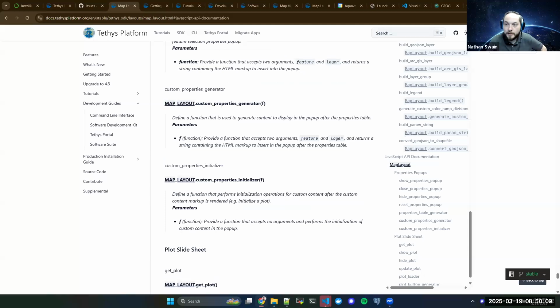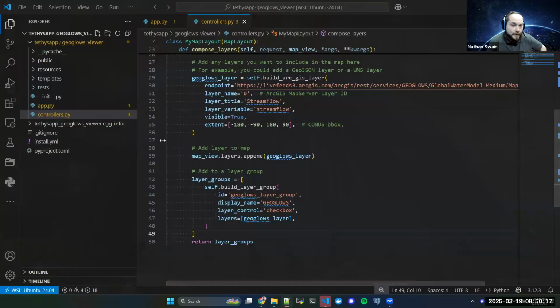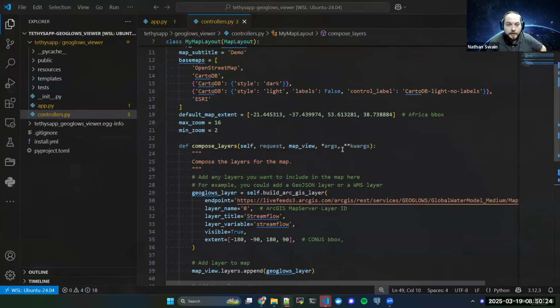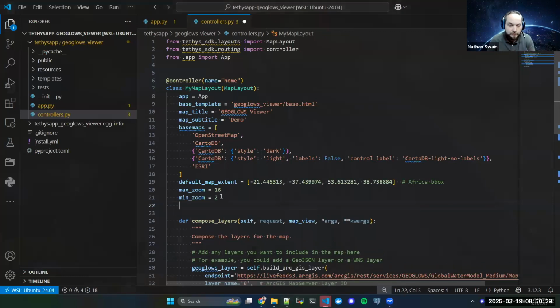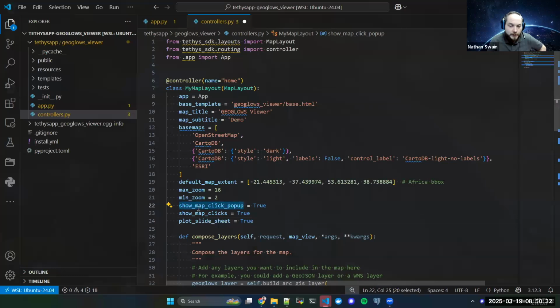So what we want to do is be able to click on the map and then kind of customize, show some data based on that. So I first need to enable a few options by setting them here on the map layout. Show map click pop-up is going to enable a pop-up when you click. Show map clicks will show a point when you click. And then the plot slide sheet shows a plot that we can turn on.